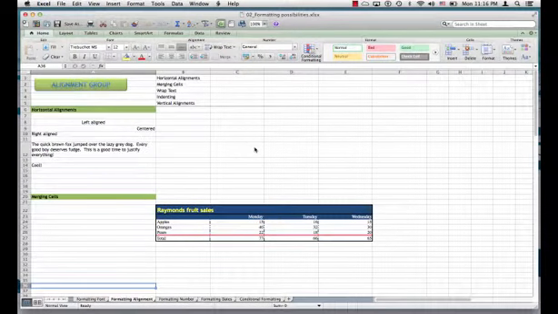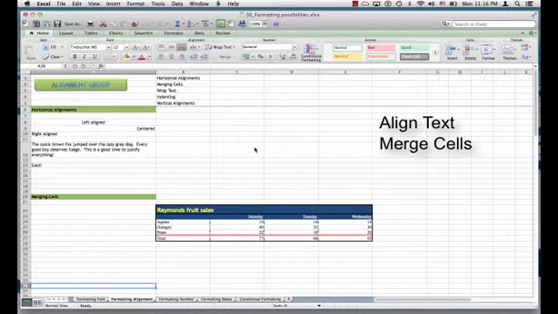In this lesson, we're going to focus on the alignment group of the Home tab. We'll begin by seeing how to horizontally align text in a cell, whether it's left aligned, right aligned, or center. And next we'll look at merging the contents of one cell across several cells. This can be useful for titles and headings.